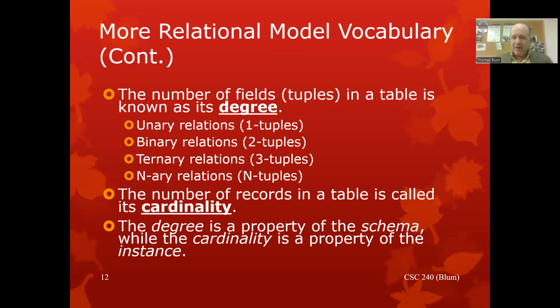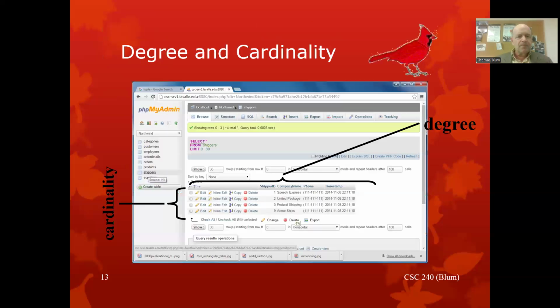And so that degree property is a property of the design of the schema, whereas the cardinality is a property of the instance. How much data have we put in? Okay. So if I'm going across and seeing how many of the columns there are, I am looking at the degree. If I'm counting up how many rows there are, I am talking about the cardinality.